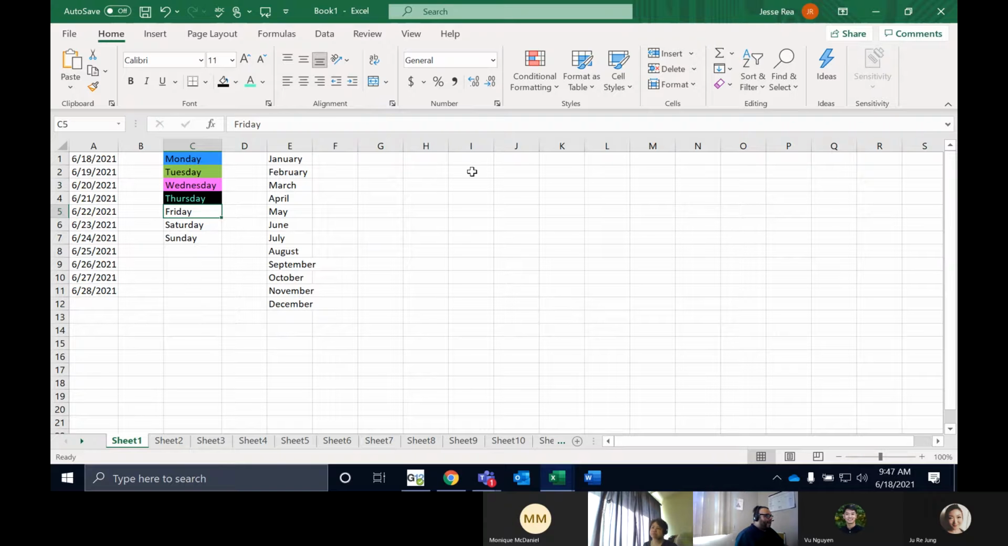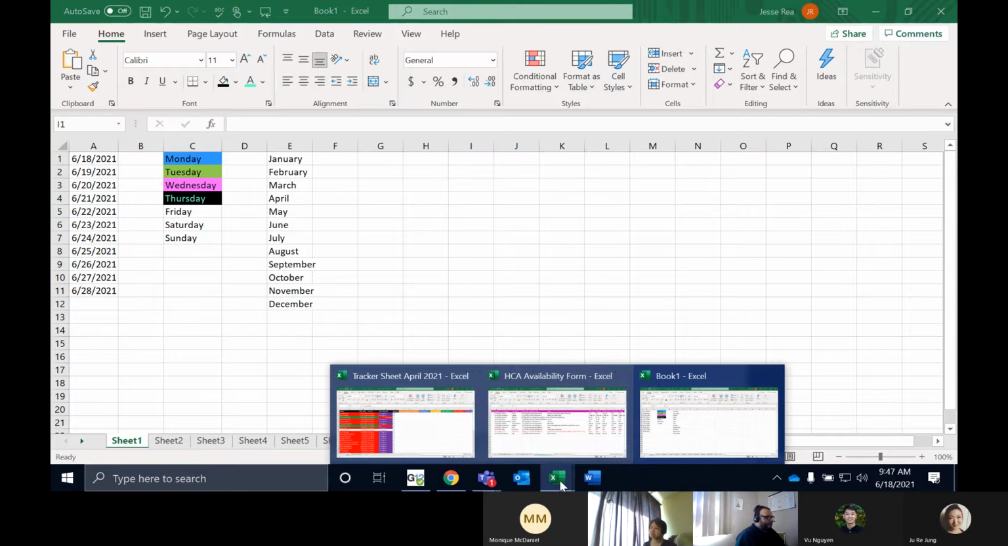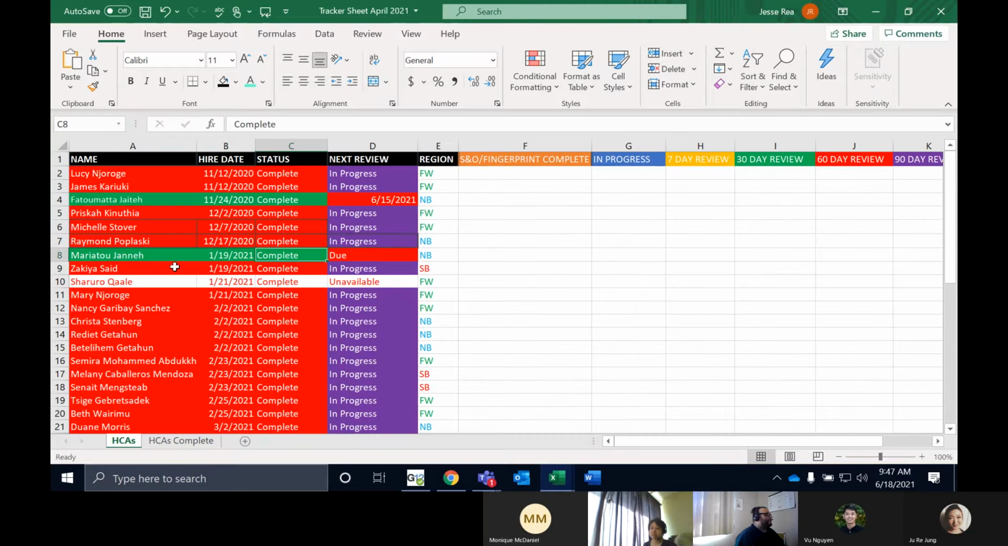Another thing that I have learned is how to sort numbers. A lot of the things that I do, for example on here, have these hire dates, right?